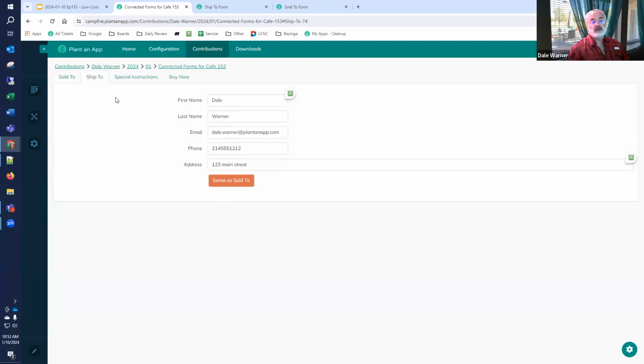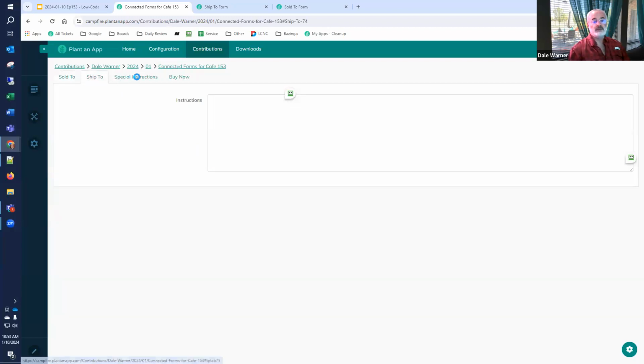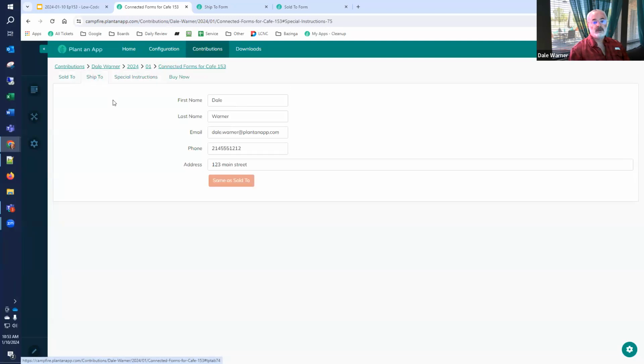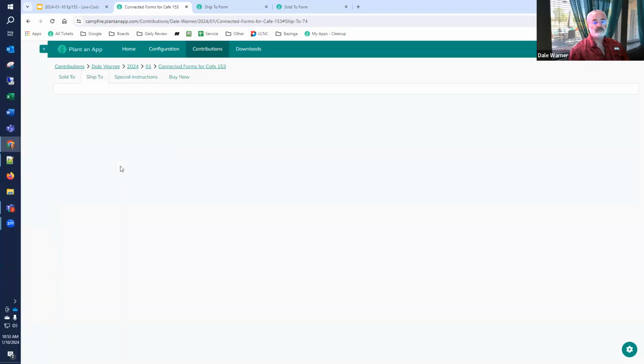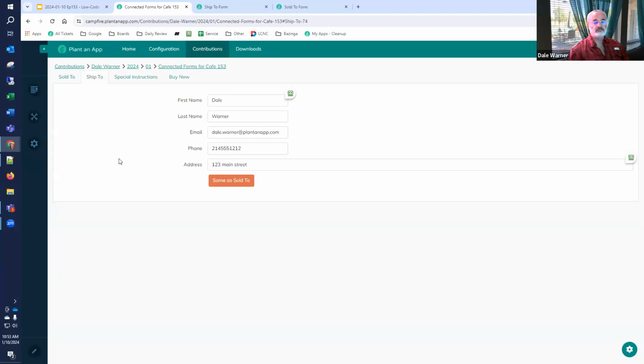And then as we tab away, it's being saved into the state now in the ship to section. So it's automatically durable for that. So that's one way to use that.